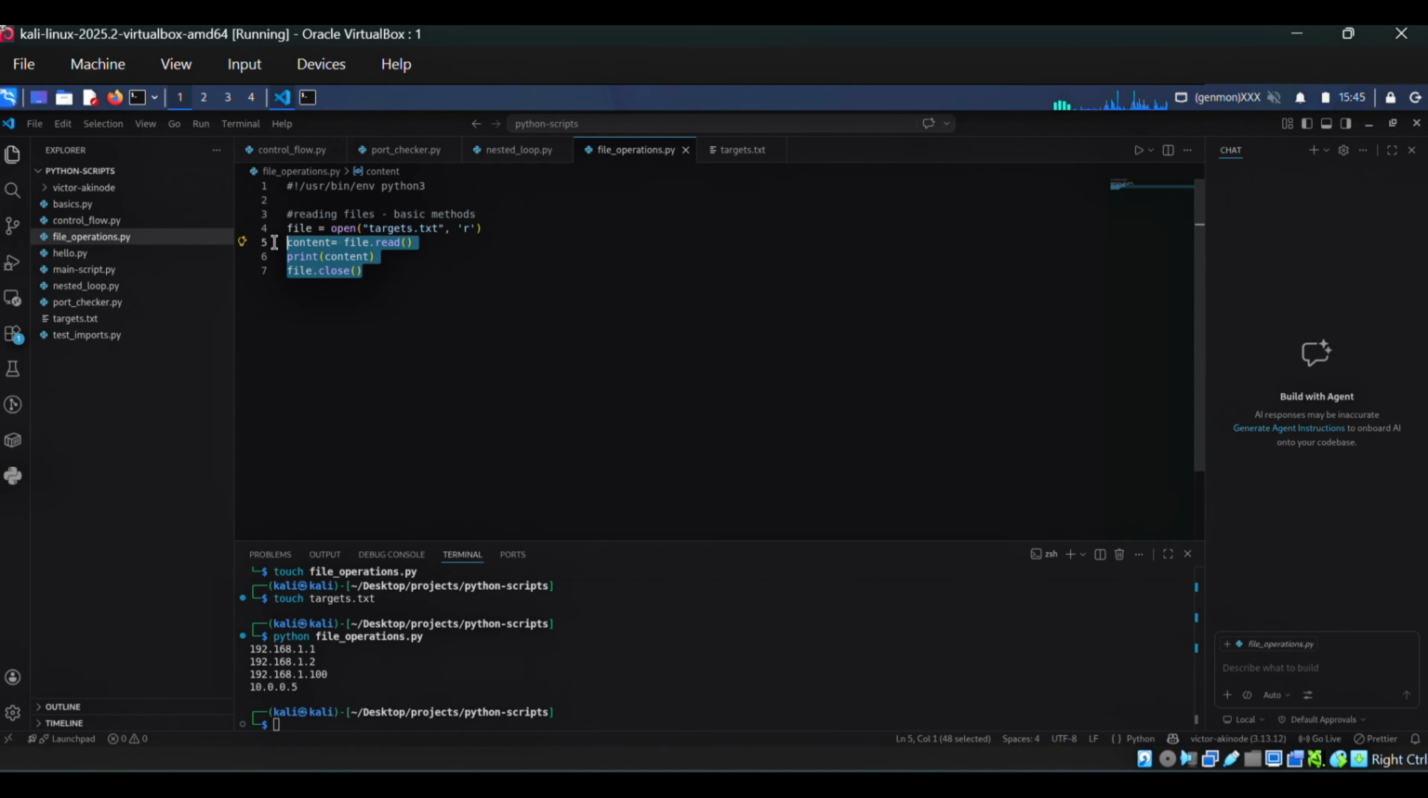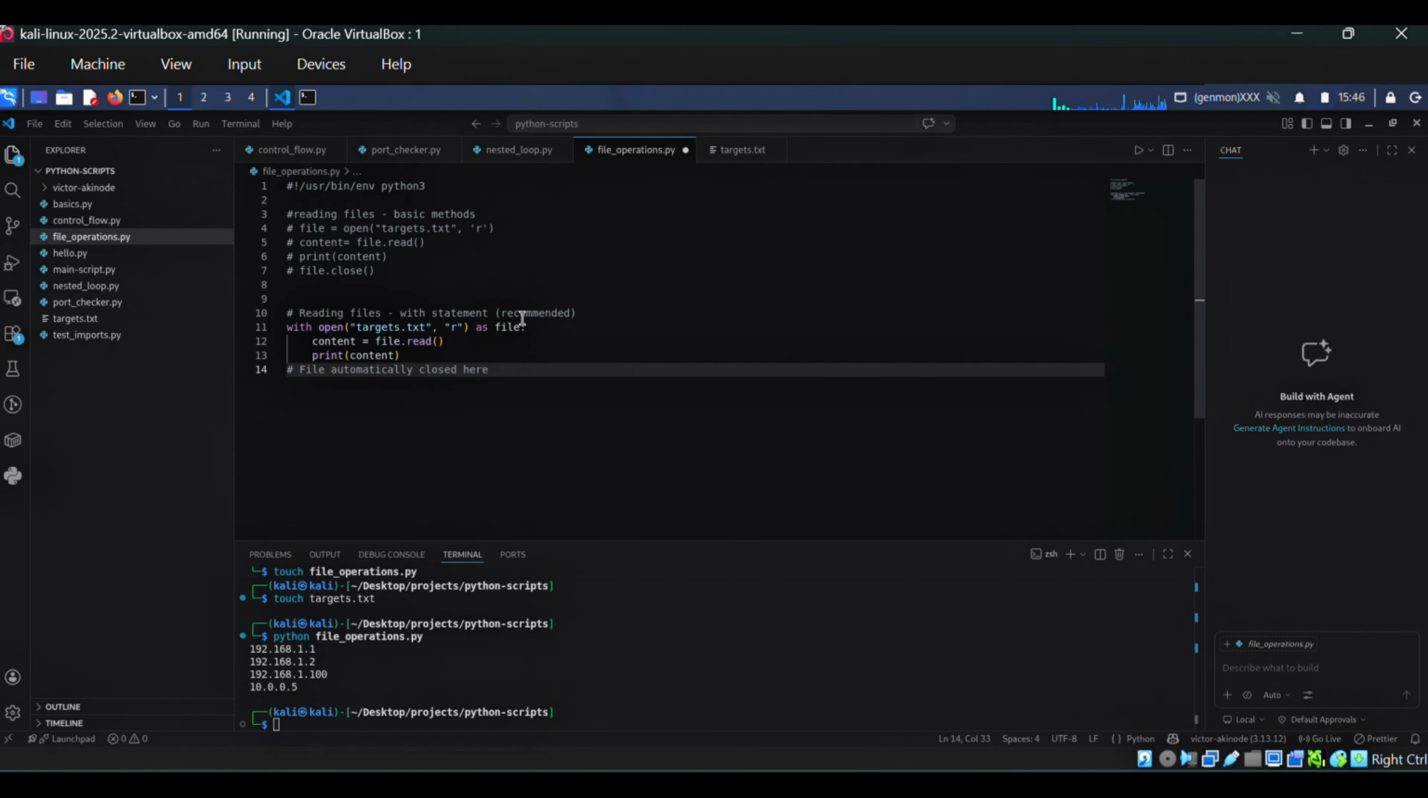Next thing we want to do is to comment this, then come down. Here you are reading files, but you are using the with statement. Here you are using with open, then the name of the file, and then the read mode, then as file. Here you are getting the content, and here you are printing the content, and the file automatically closes itself. So we can save this and then run our code again. You can see that we are still getting the same results.